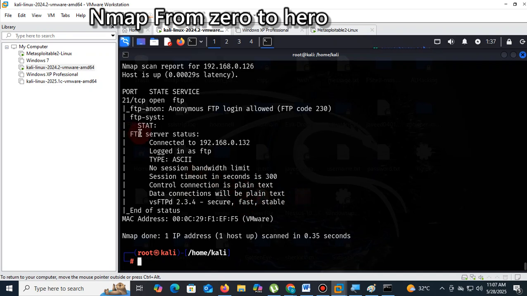So here, see this. An FTP server is there. We have a version of the FTP server. It shows that anonymous login is allowed, which means that we can log in. Anonymous means without username and password you can log into the FTP server. It shows the vulnerability.